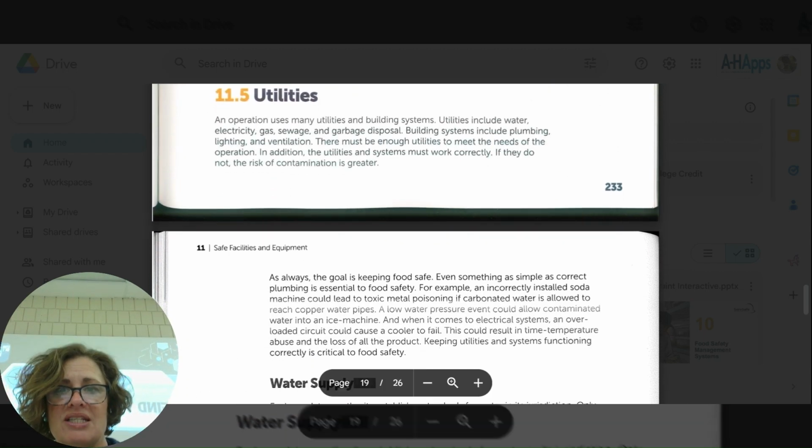11.5 Utilities. An operation uses many utilities and building systems. Utilities include water, electricity, gas, sewage, and garbage disposal. Building systems include plumbing, lighting, and ventilation. There must be enough utilities to meet the needs of the operation. In addition, the utilities and systems must work correctly. If they do not, the risk of contamination is greater.